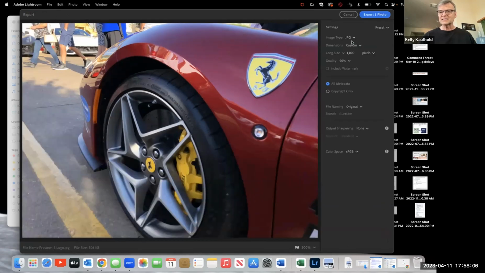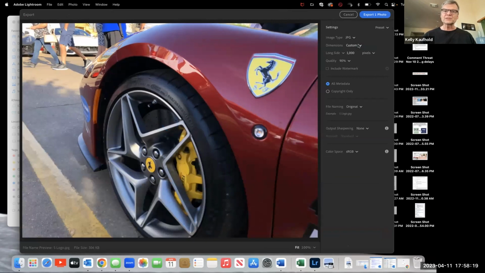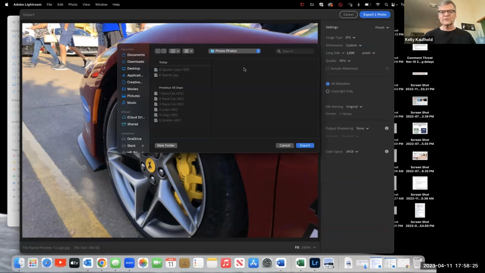Share, custom settings, and it remembers my custom settings. So I'll show you that again. This time when I hit share, instead of JPEG, small, large, original, I have custom settings, and it already remembers resizing it from the previous photo. So Lightroom remembers that setting, which is nice. I'm going to hit export one photo, and it should remember, it does. It remembers the folder, so I don't have to change the 1,000 pixels width. I don't have to tell it to save it to this folder. It remembers those 2 settings.